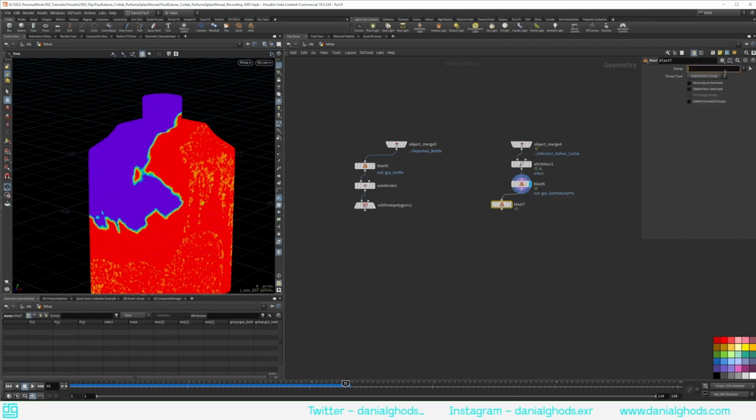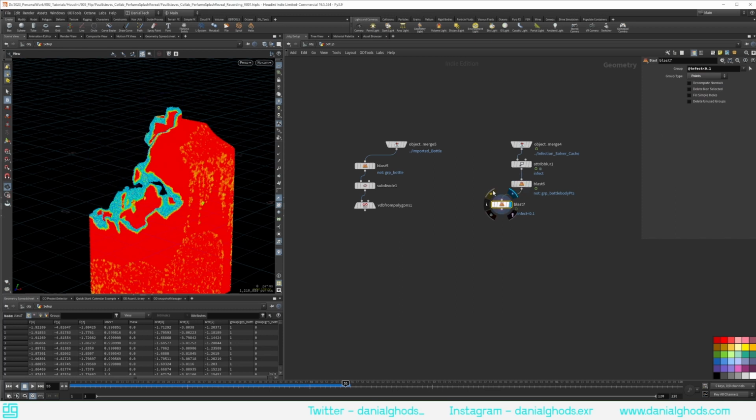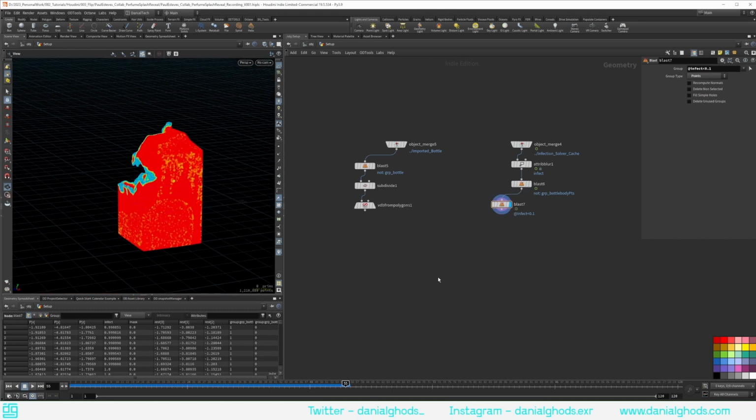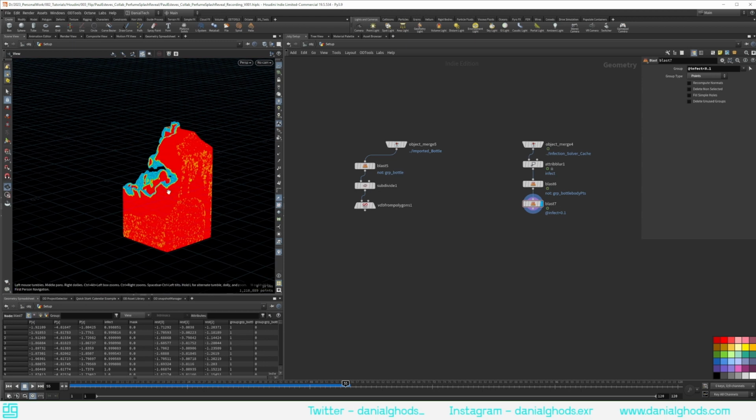Put down another blast, at infect is higher than 0.1. Put the group type to points. Now we will see, boom, we only have the infected points. So this is great. We will take this here, and now we'll turn these points here into an actual VDB.